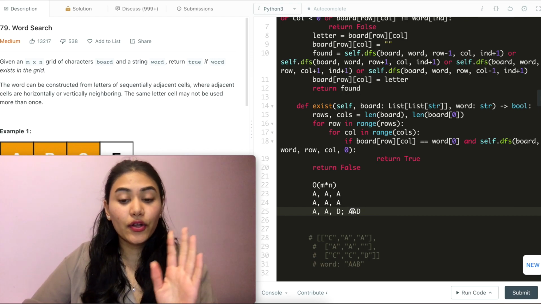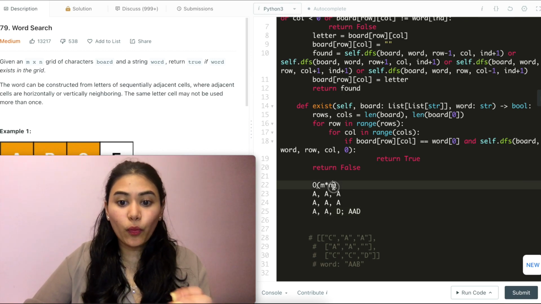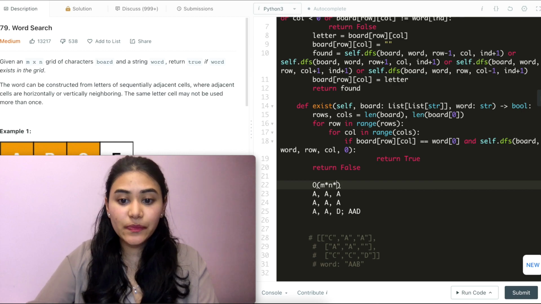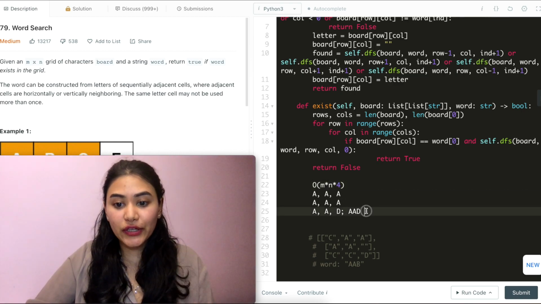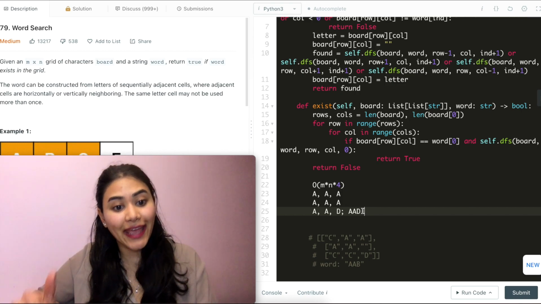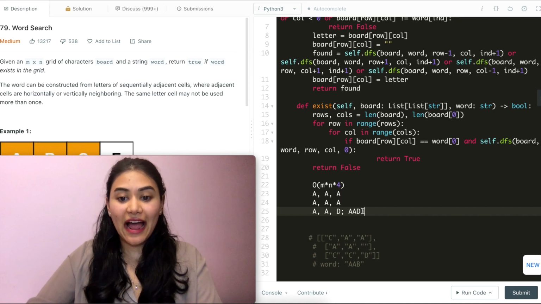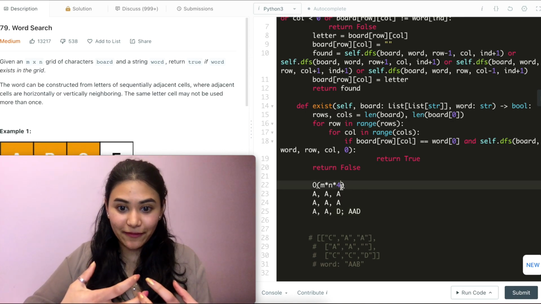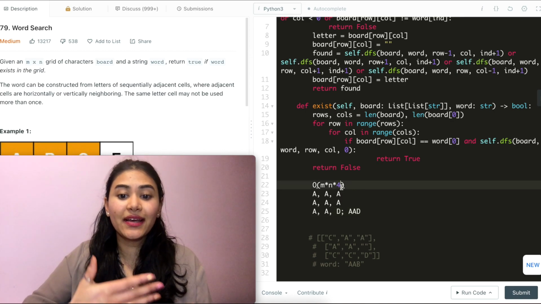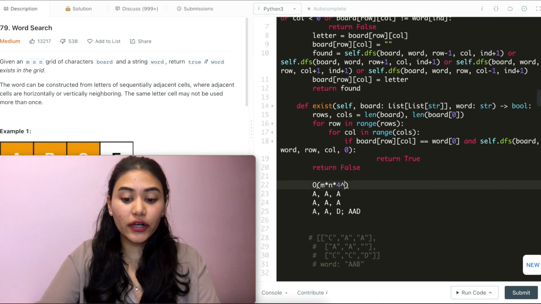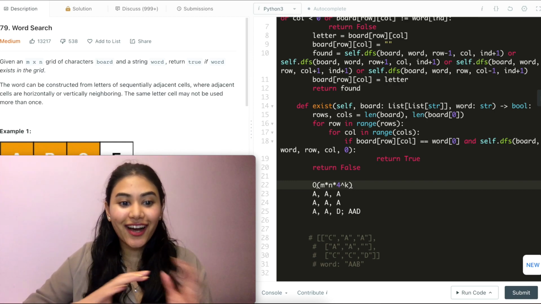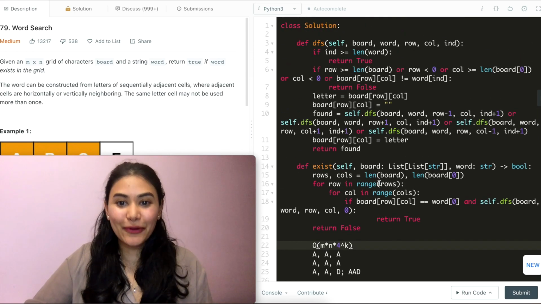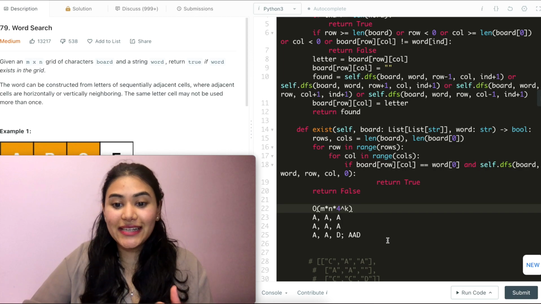So yes, I'm iterating through, but what is this being multiplied by? This is being multiplied by the 4 checks for every single character that I have. If I have 3 characters, that's 4 times 4 times 4. So it's 4 to the power of k, if k is the number of letters that I have in my word. So the time complexity for this is O of m times n times 4 to the k. It is not the fastest problem, but this is what the time complexity is.